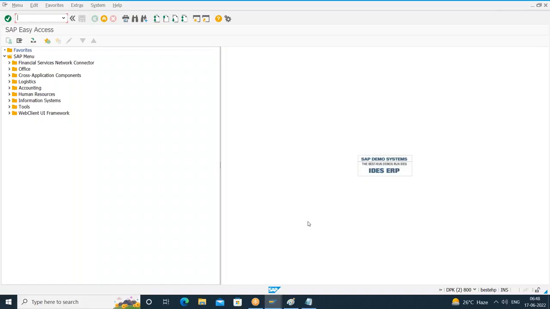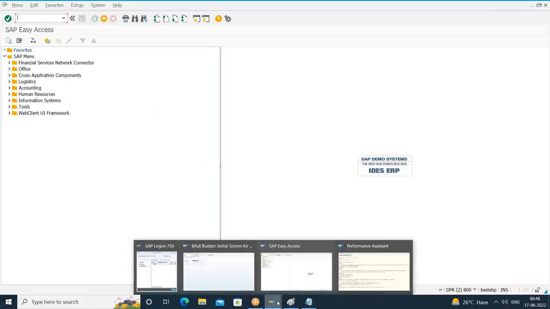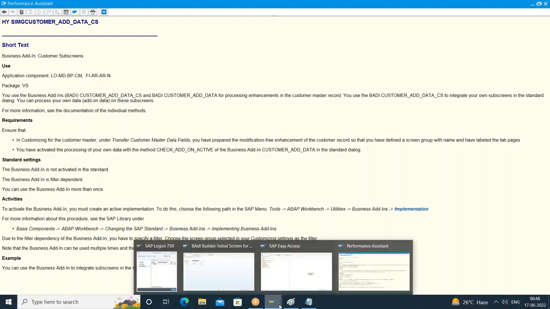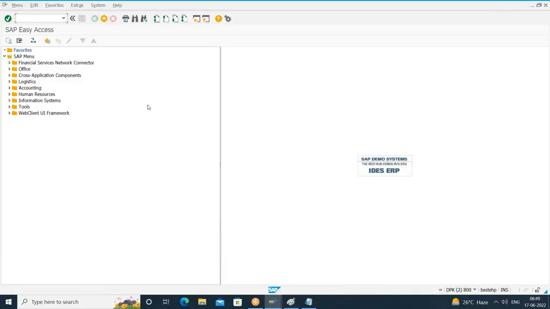Okay, right. So where we are now, by reading the documentation, we understood there are two prerequisites. We have ensured that those prerequisites are implemented. Next, we have to implement the other BAdI, the main BAdI, CUSTOMER_ADD_DATA_CS. I have not yet implemented that. Let me just test our T-code and check when that method is getting executed.